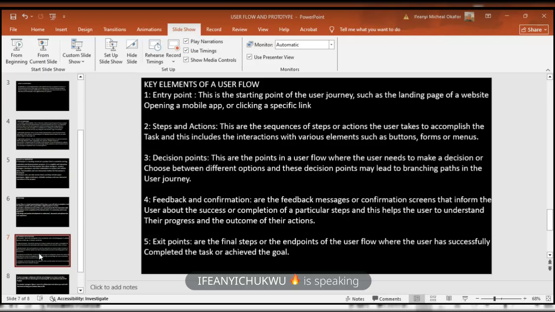Then the last one we have is exit points. Exit points are the final steps or the end point of the user flow, where the user has successfully completed the task or achieved the goal.